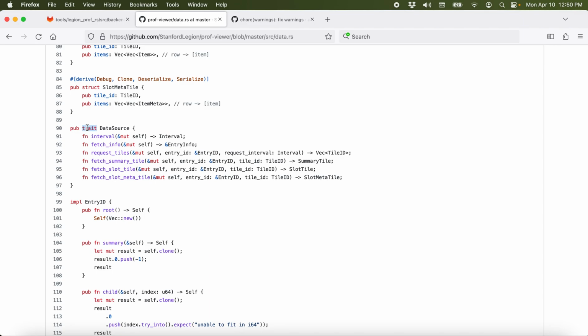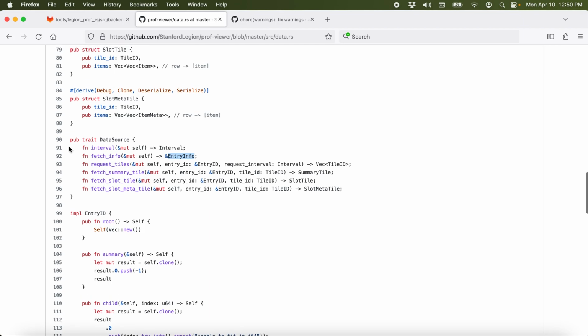a trait in Rust is like an interface. So think interface in Java, abstract class in C++. Everything that you render in the profiler has to implement this data source. And then there are a bunch of things that it provides. The key things that it has are this entry info.